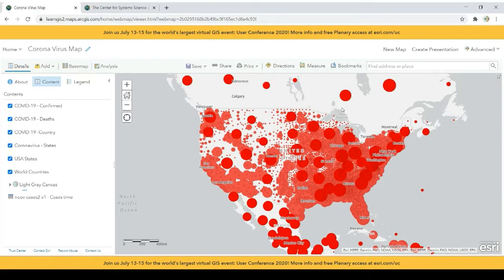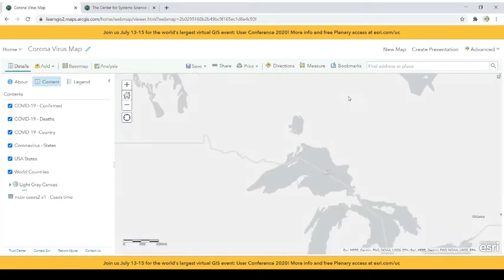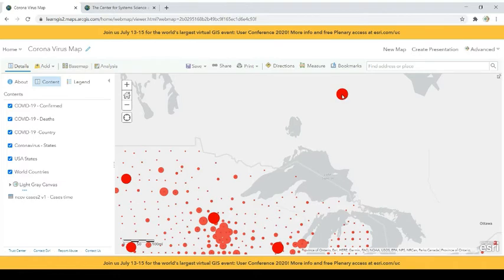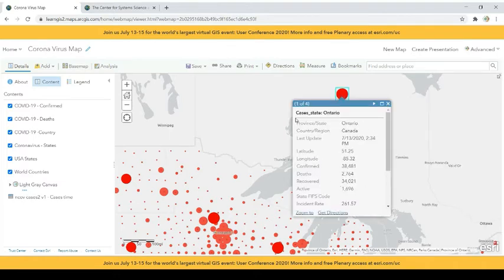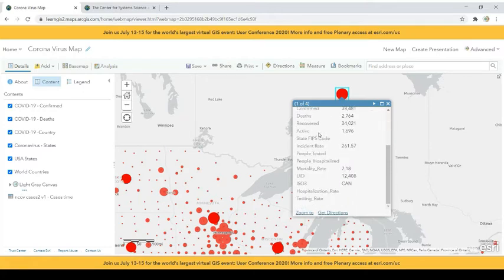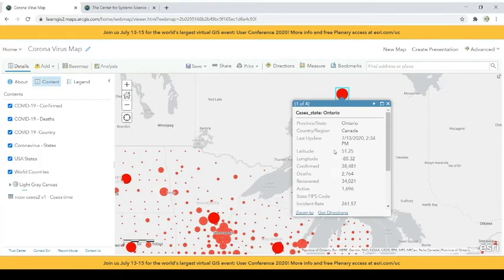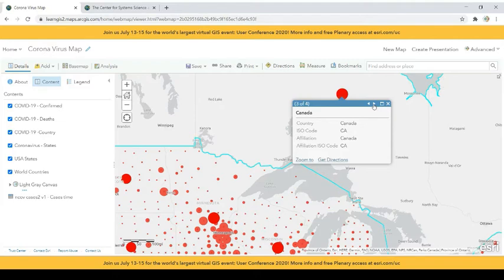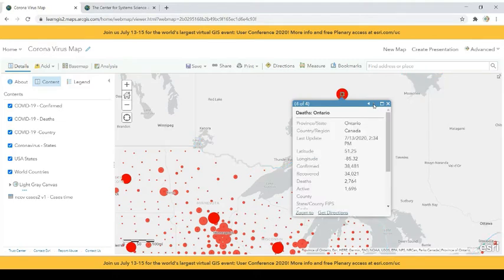Now if you click on any feature in your map, you can identify this. You will see these pop-ups. So there are four pop-up windows appearing and showing the full attribute list of the layer. This is cases in state in Ontario, Canada. Then we have the cases. Then this is a country level. We have the deaths. So basically we can customize them. So next step is you can customize these pop-ups.